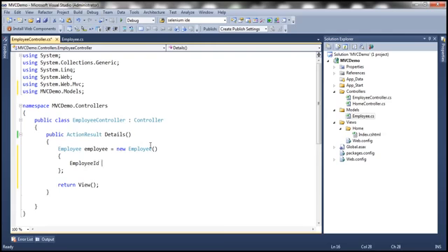So EmployeeID is equal to, let's say for example, 101, Name is equal to John, and let's say Gender is equal to Male, and City is equal to London. Okay, so we now have the employee object within the controller action method.